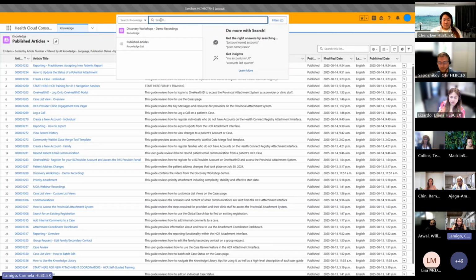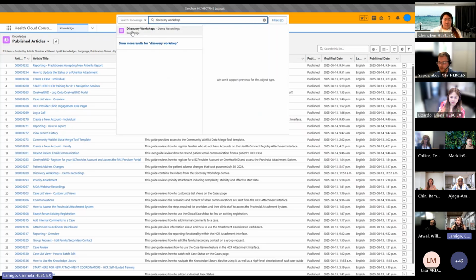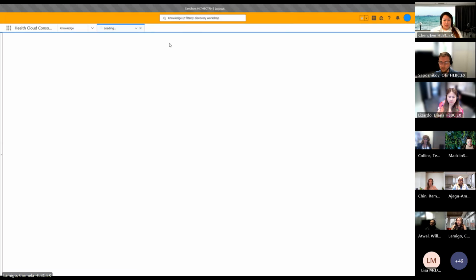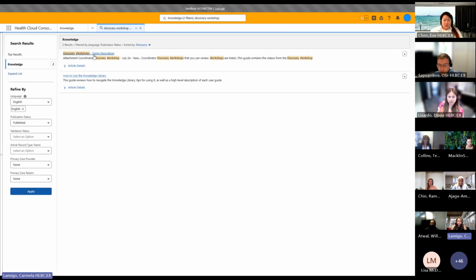In this example, let's say we're looking for the Discovery Workshop demo recordings, so I will type in Discovery Workshop, and you'll see the article does pre-populate here. If for whatever reason what you're looking for does not populate, you can either hit Enter or select Show More Results for Discovery Workshop, and results will then populate in a results table such as this.